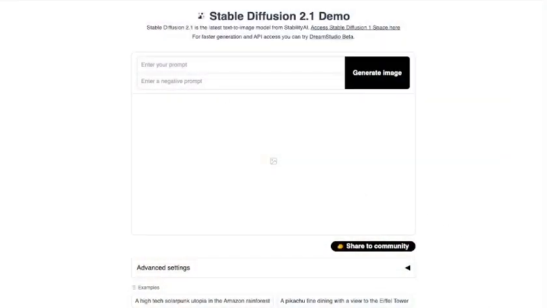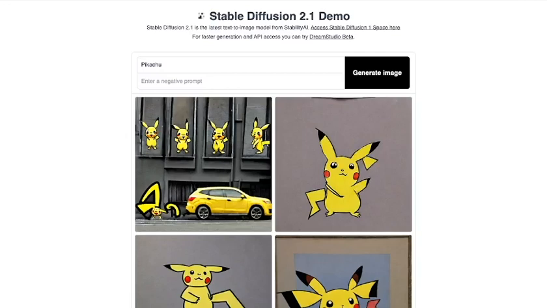We're here at huggingface.co, which is an online platform for sharing AI resources. And here we have a Stable Diffusion instance we can use. I always like to start with Pikachu. So let's type in Pikachu, click generate, and a few moments later, 4 Pikachus. Now, these aren't the best Pikachus, but for not a lot of work, we got some pretty good Pikachus.